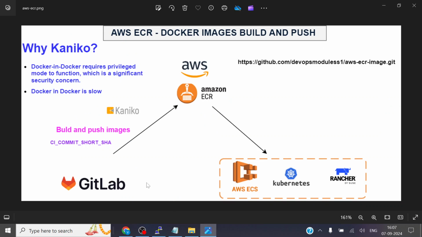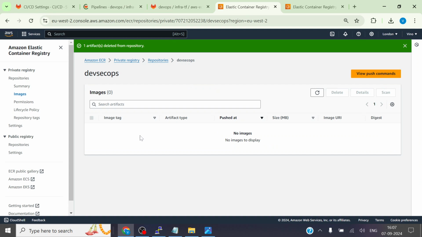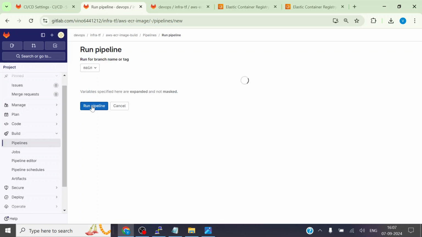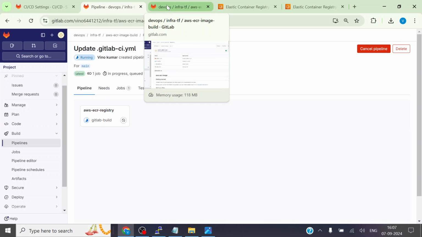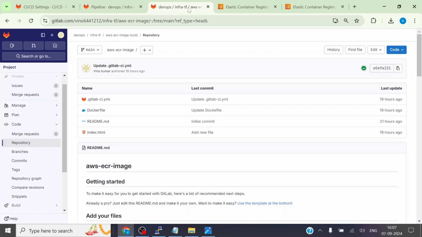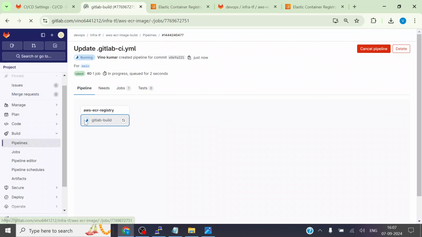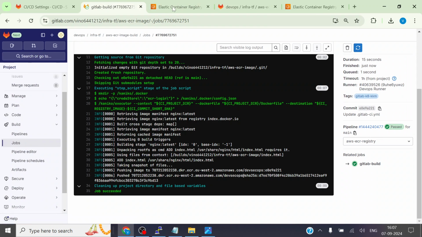Now I will tag my image with a short commit ID. I'll show you once I'm done with the demo. I'll just build this pipeline. Right now, no images are here. Let me run the pipeline over here. See, it will be super fast. Kaniko is a super fast tool, so please use this one. See, it's building and pushing the images to my Elastic Container Registry. It should be done in some time. See, done. It's very fast, right?